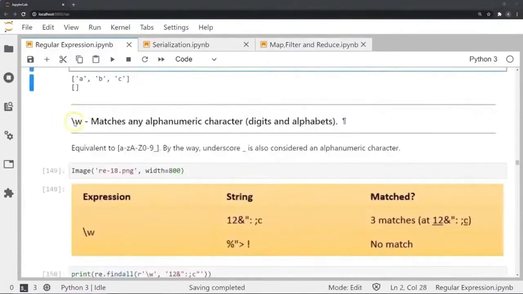The next special sequence that we're going to look at is the \w. This matches any alphanumeric character, which is the equivalent of doing a to z in small and then capital A to Z, and 0 to 9, and also an underscore, in square brackets. It's important to note that the underscore is considered an alphanumeric character, hence why we include it over here. So in this first case, it will find 3 matches at 1, 2, and also at the letter C. These others are not alphanumeric characters. Whereas in this string, none of these are alphanumeric characters, so we will get no match.